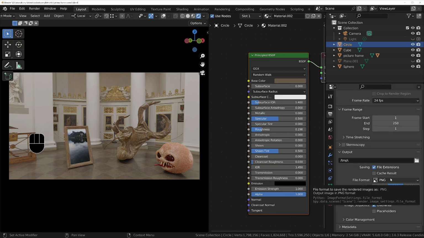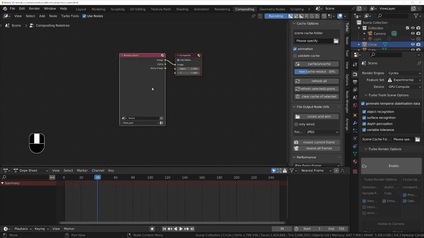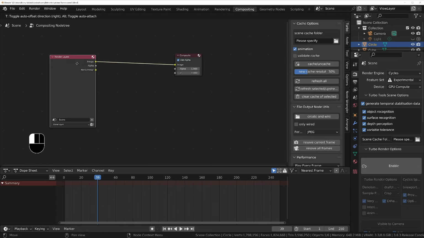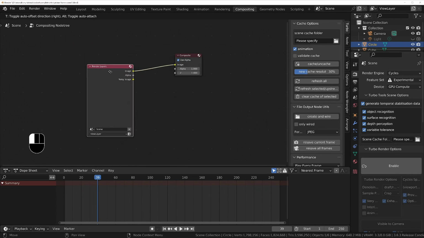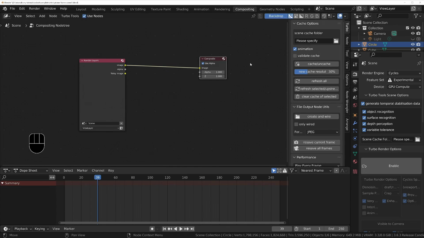What you do instead, and I'd always recommend that when you do a render, you do it in the compositing workspace. So I go to the compositing workspace and I'm going to turn on use nodes. This is going to create a render layers node. So this is what's going to be output by the render engine. And this is the composite node. And this is what's going to be saved into the output file.